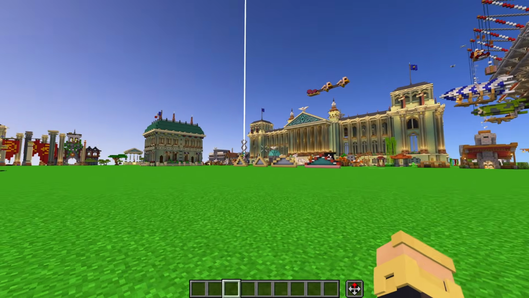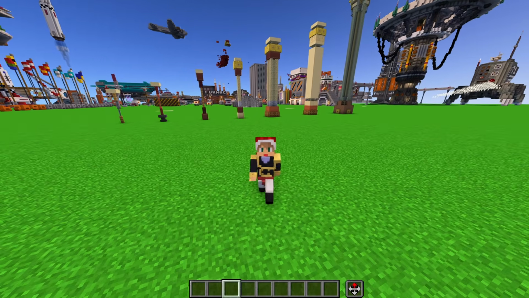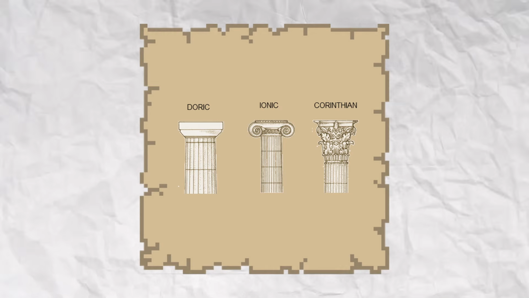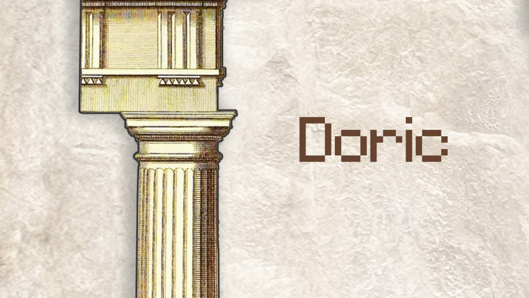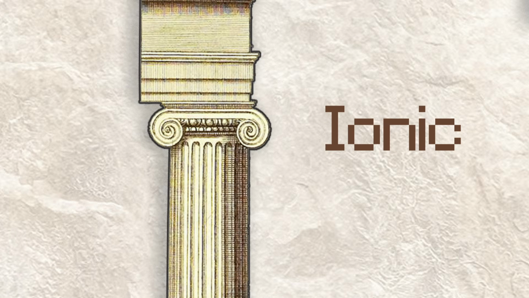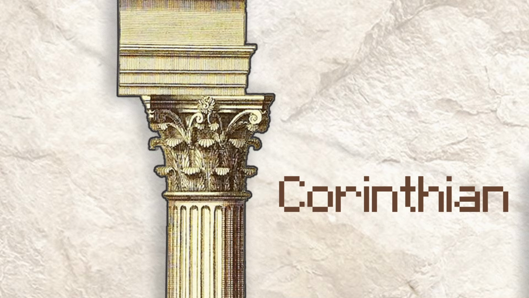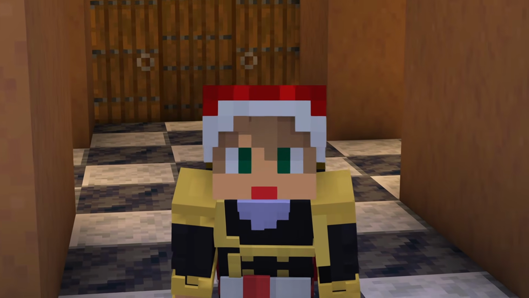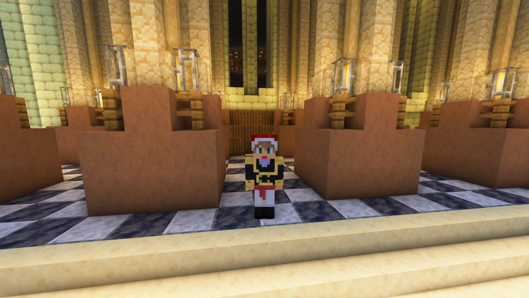Nevertheless though, we'll come back to these columns a bit later, but I want to take you through the three main classical orders of columns, those being Doric, which are simple and sturdy looking, Ionic, which are meant to be graceful and kind of scroll-like, and Corinthian, which are ornate and have the iconic acanthus leaves. This is something that was hard to translate into Minecraft, but you'll see how we managed to pull it off.